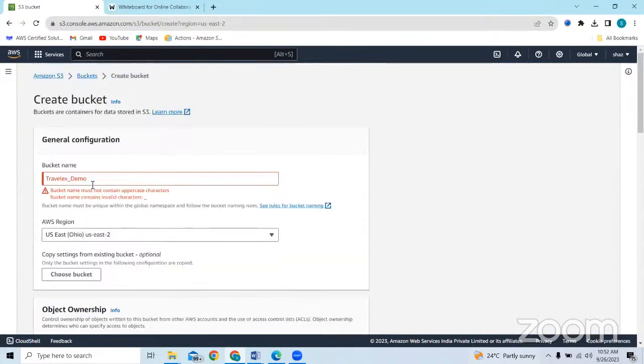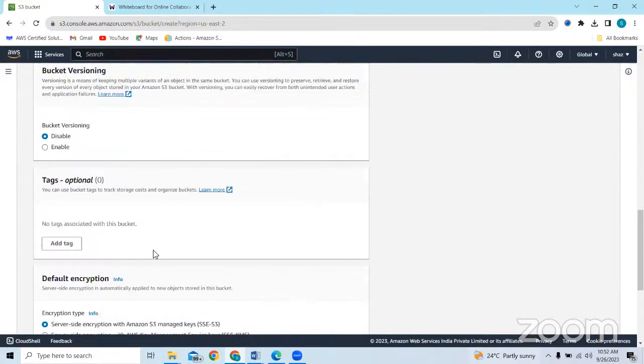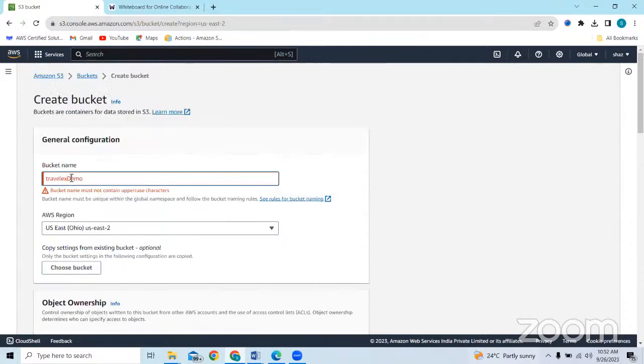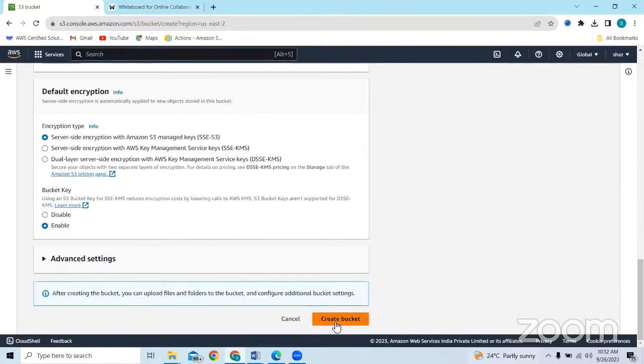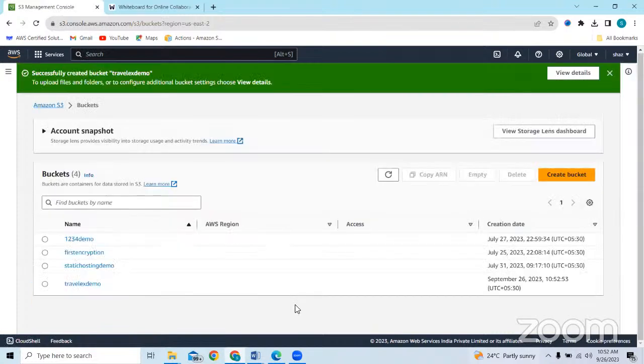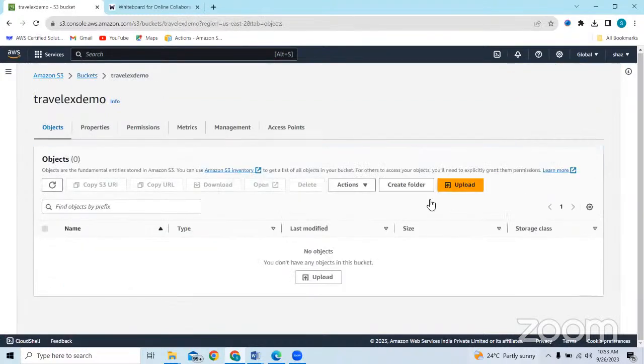See, this is how easy it is. Just click on create bucket, give the name and create. So anyone can create an S3 bucket. As a cloud engineer, you should be knowing all those things.